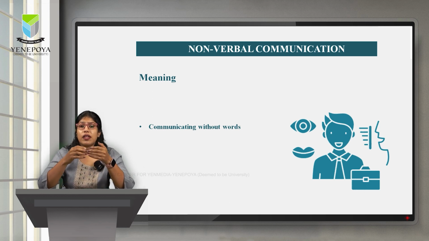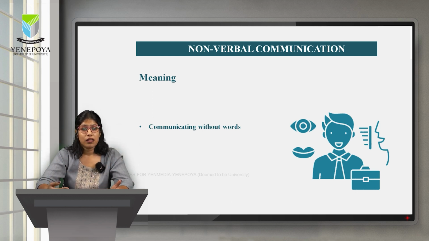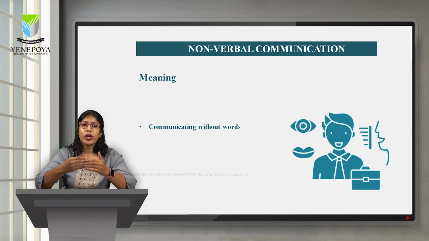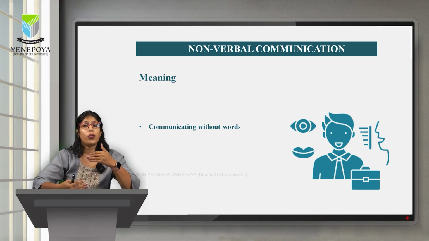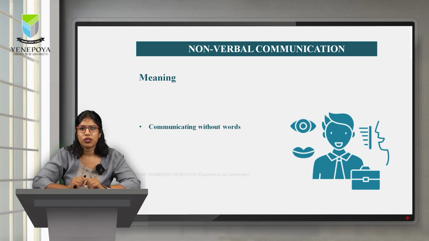Especially we Indians, we love to use our eyes, our head, our hands, the different expressions that come about with these particular parts of our body, and the famous head bobble, right? So we can convey emotions, we can convey messages and create a connection between people only through non-verbal communication.